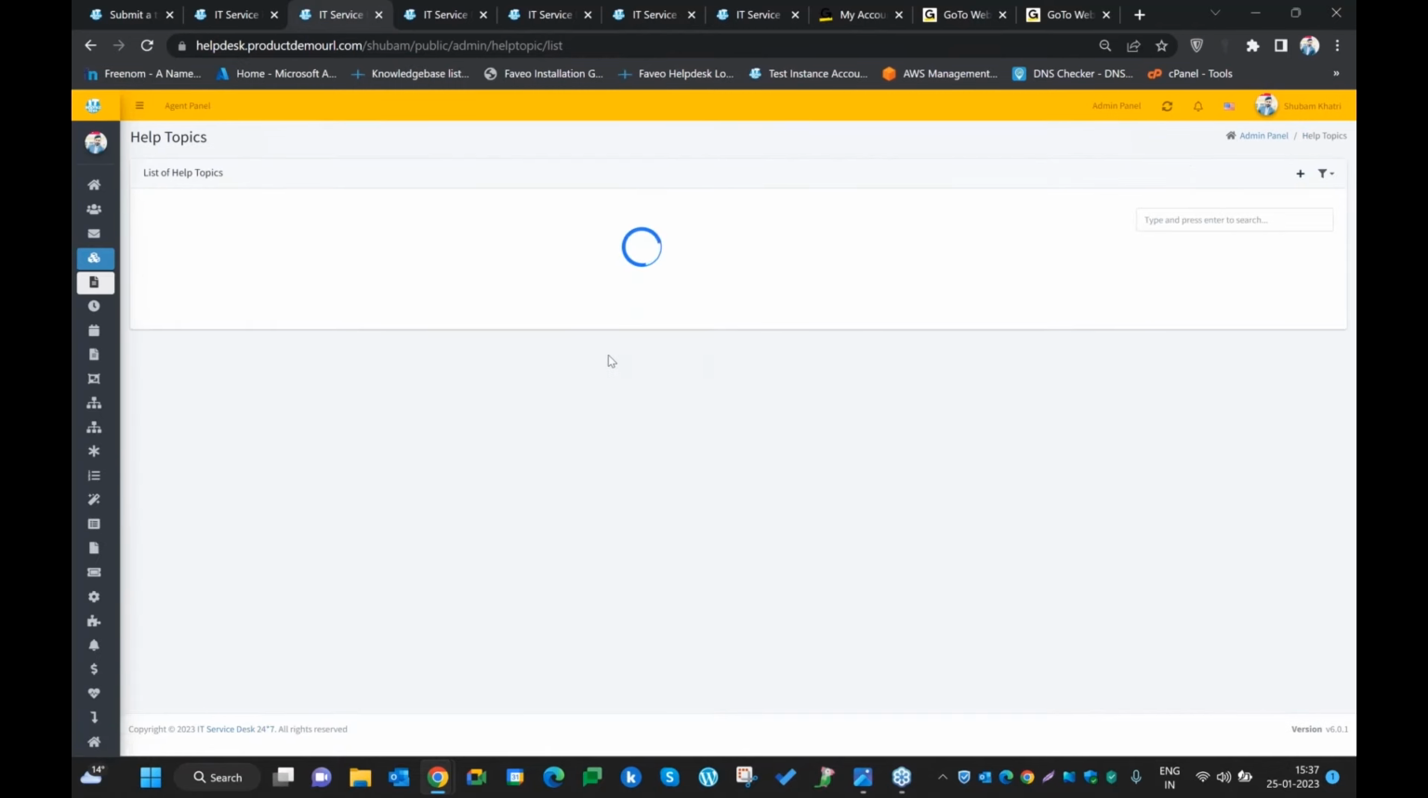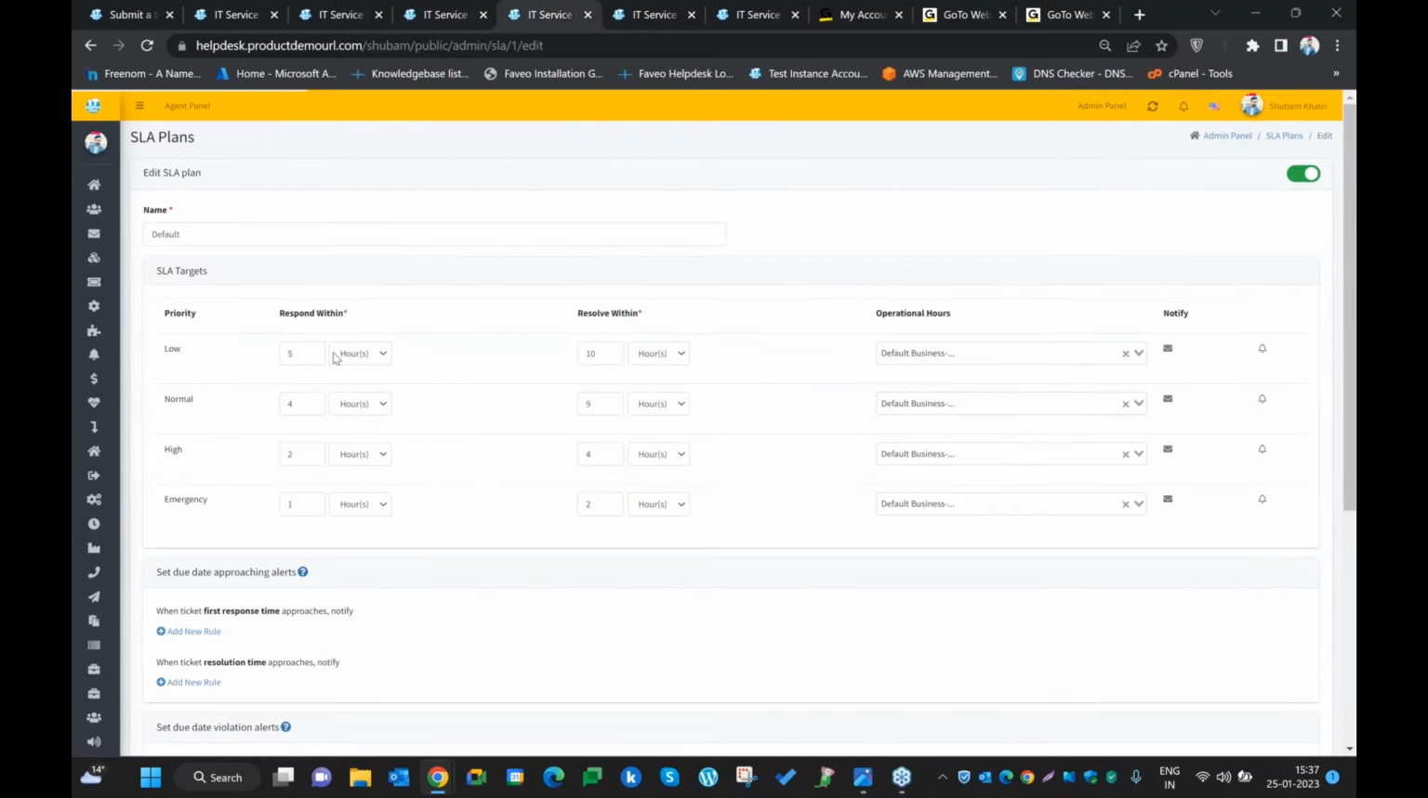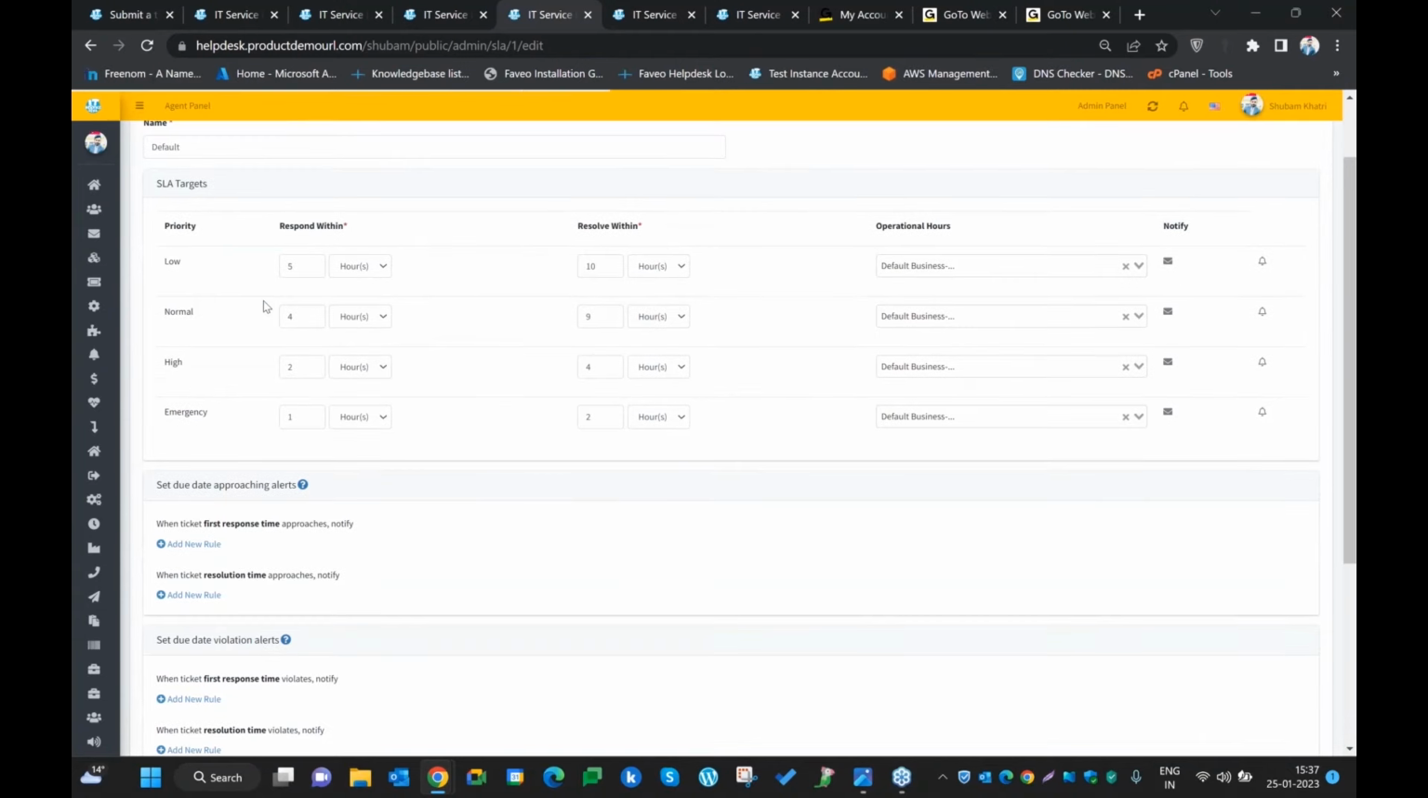Then the next option that we have over here is the SLA plans and the business hours. These two options are interlinked with each other, because every organization has its own SLA. Depending upon the organization and their standardization, they have their own service level agreements. So if you can see over here, these are all the options that we have.